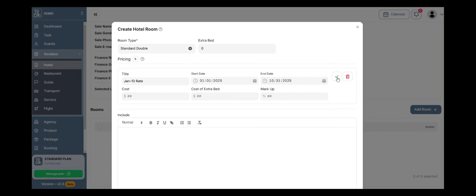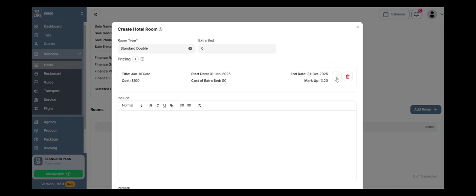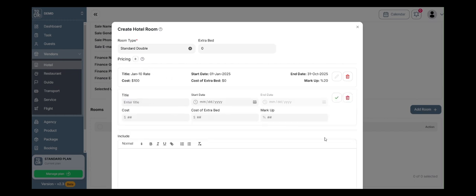Okay, and then cost. How much does it cost? I just make it easy, $100. Is there an extra bed cost? No, there is not. If there are extra bed costs, you can put the extra bed cost here. And how much you want to mark up here? Let's say 20%. Tick here, and you can add more rooms, like second room, third room, fourth room, on and on.